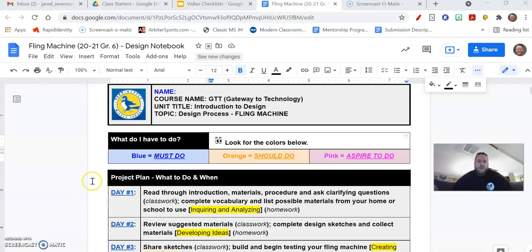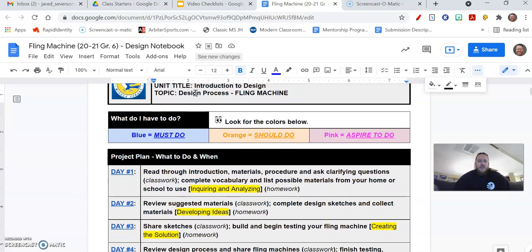All right, our design notebook is open. First thing, since we're just starting this, put your name in the heading up here. Make sure that you always are including your name on things, just get in that habit so you get credit for the work that you're doing. You see what we need to do. So anything with a blue background is a must do. Orange background should do, and then the pink, those are the things that you're going to aspire to do, that really go above and beyond kind of the teacher expectations for you.